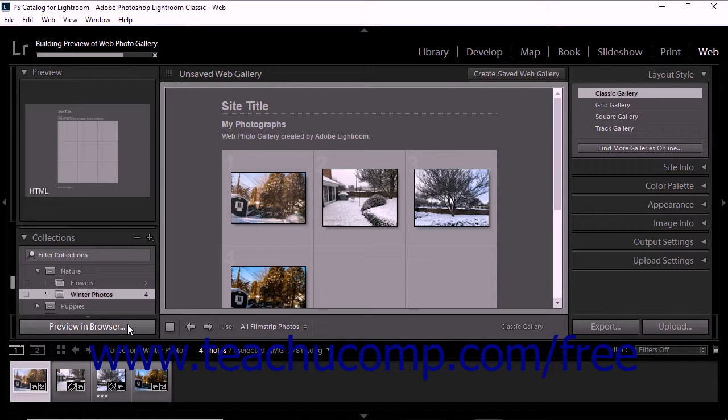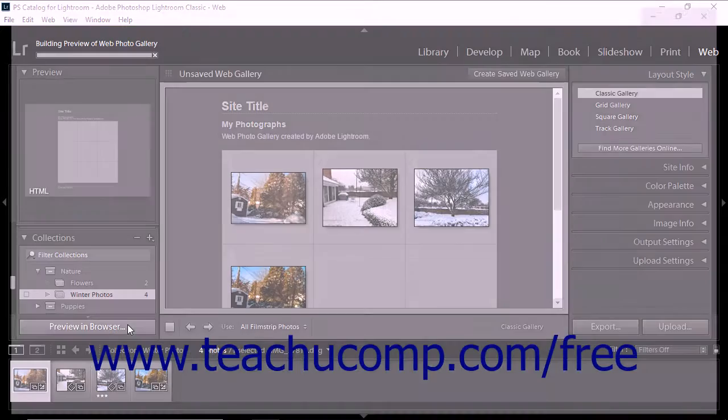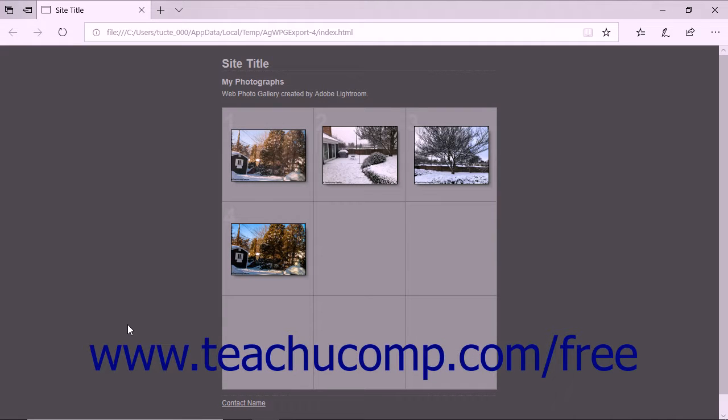Depending on your computer's settings and the number of web browsers you have installed, a pop-up message may prompt you to select a browser to use for the display. Also, depending on the size of the gallery, you may notice a progress bar in the upper left corner of the web module as the preview is assembled. When the preview is ready, Lightroom displays the web gallery in a browser window.